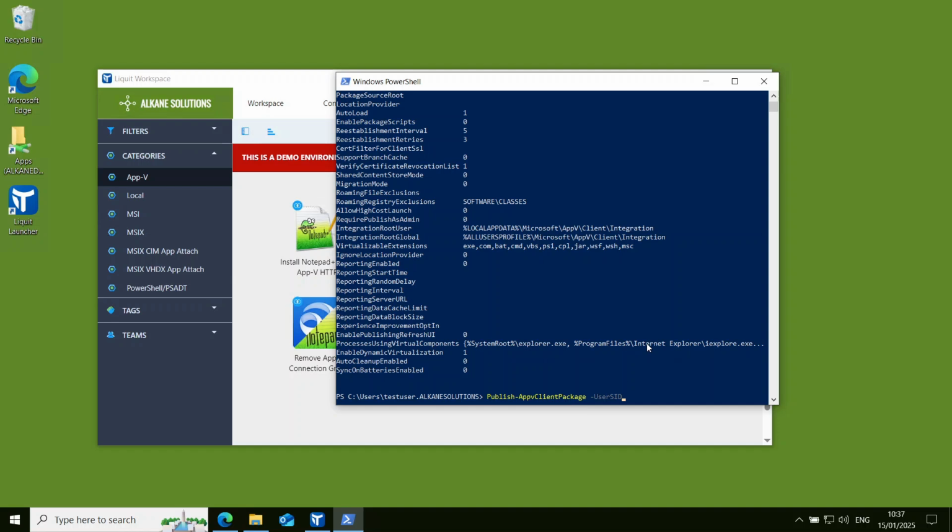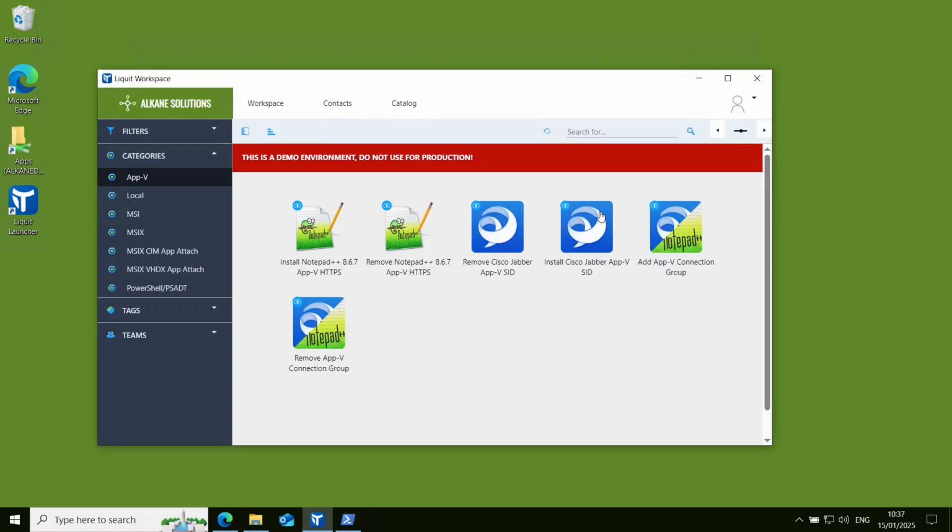Now, the complexity there is that you're running a commandlet essentially elevated, but you need to obtain the user SID of that user that's logged on. Now, the action sets provide a great solution to this. Remember, we can have multiple actions in an action set.